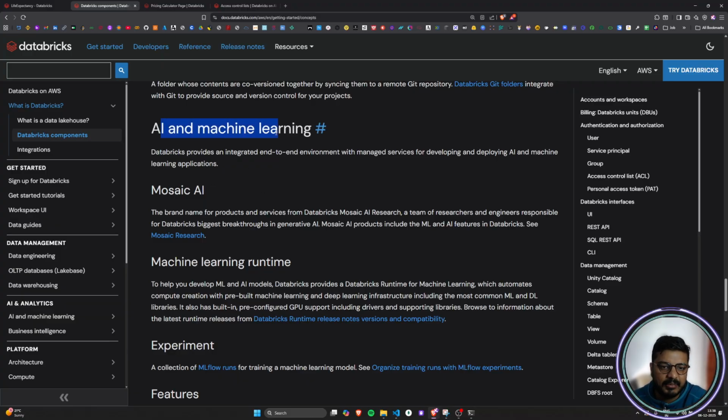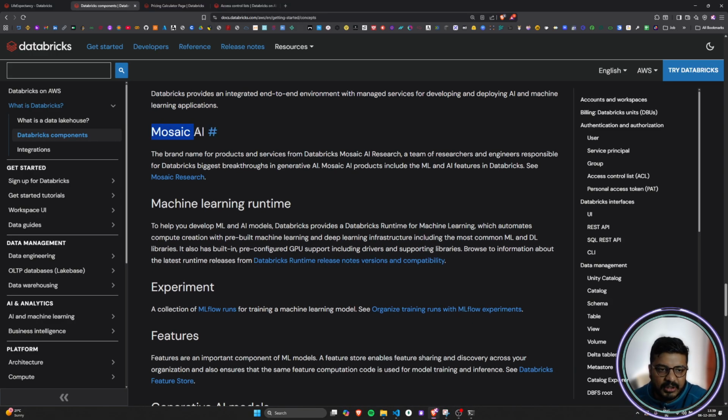Then we have AI and machine learning. So Databricks provides us an integrated end-to-end environment with managed services for developing and deploying AI and machine learning applications. We have something called Mosaic AI. It is a brand name of product and service for Databricks Mosaic AI Research, a team of researchers and engineers responsible for Databricks' biggest breakthroughs in generative AI. Mosaic products include the ML and AI features in Databricks, right?